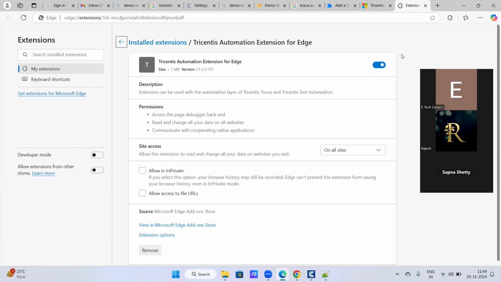Rajesh? Yeah, got it. So we need to download this extension separately, right? No, when you scan your application, it will show you that the Tosca automation extension is not there. After that, just click on it, then it will take you directly to your browser. If you want to install it, you can do it. And if you don't want to, just Google it: Tricentis extension for Edge.